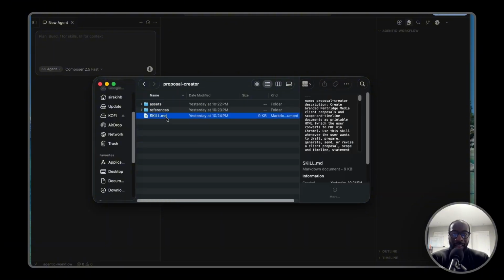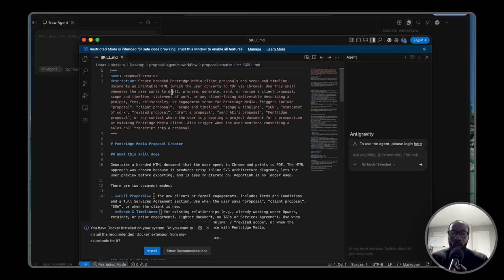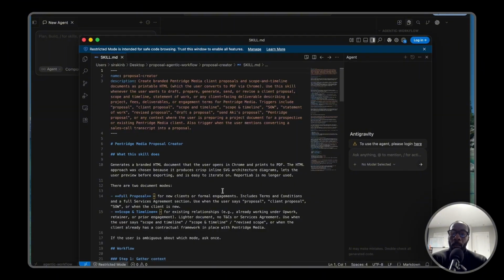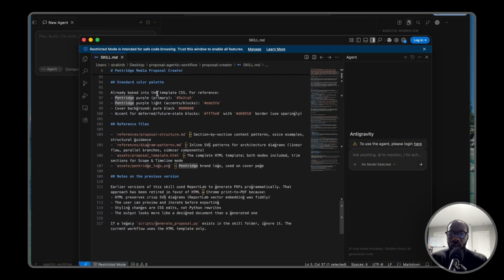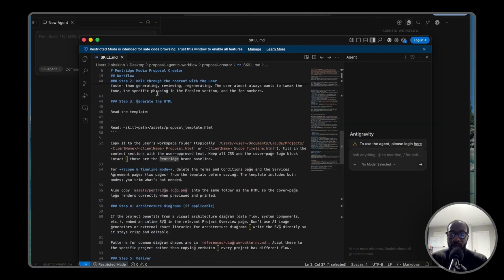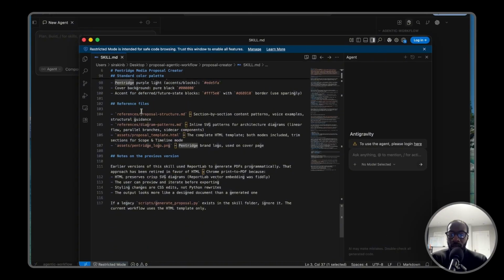So you have this skill MD file here, and this shows what the proposal skill looks like for my company, Pentridge Media. So it has a name, it has a description: create a branded Pentridge Media client proposal and scope and timeline document. And then it shows what the skill does, provides instruction around it, how it should be designed. It explains that there are reference documents as a part of it.